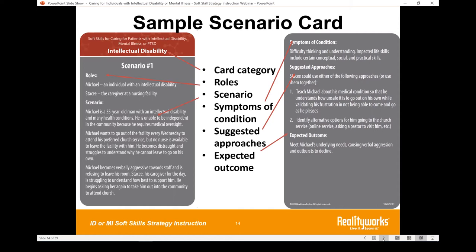Each of the roles in the scenario will be defined that need to be assigned when you do the role play. You'll actually have the scenario that the students will read through so they understand what they're going to be doing. The opposite side of the card has symptoms of the condition, so students become aware of what to look for. Then there are always several different suggested approaches to take. So students will actually do the role play more than once so that they can try the different approaches and see how those work out.